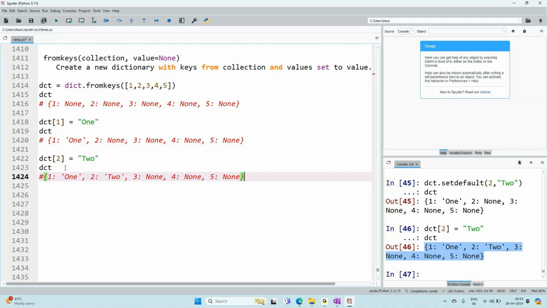What does fromkeys do? fromkeys will create a dictionary from the given collection of elements. From the given collection of elements.